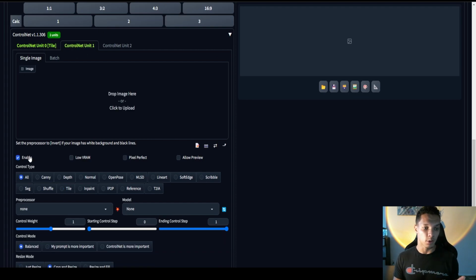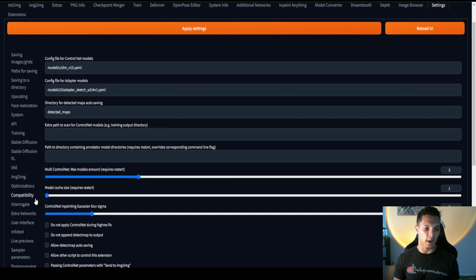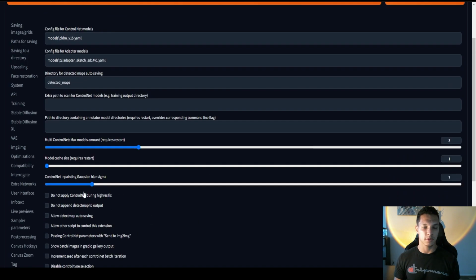So enable another control net. Now, if you don't have the option for multiple control nets, just go into your settings here, go down to control net, and then you'll see this settings panel here.